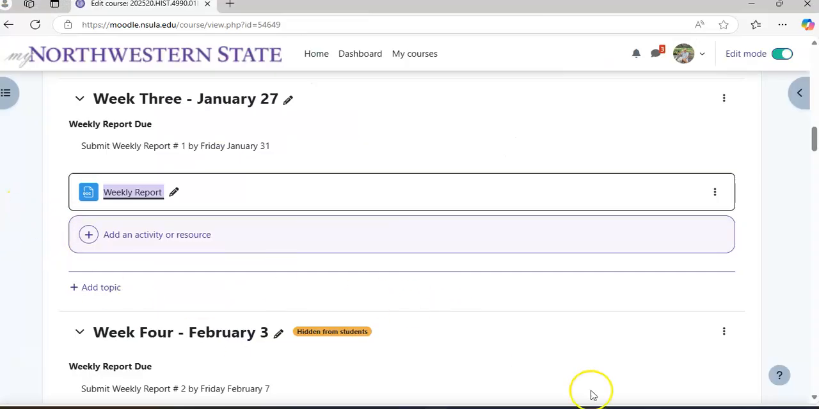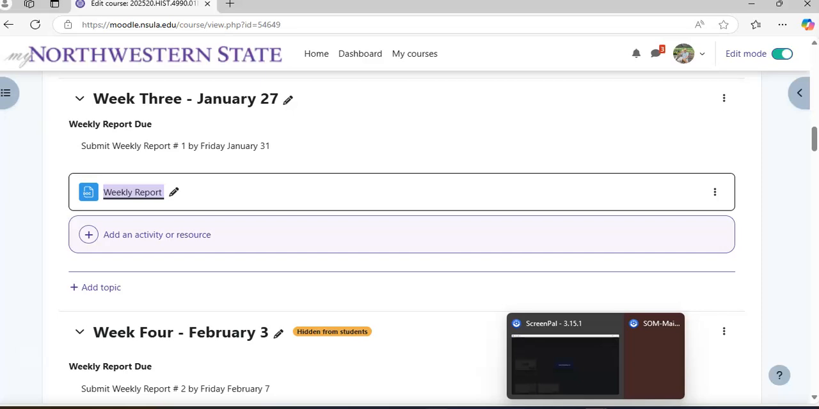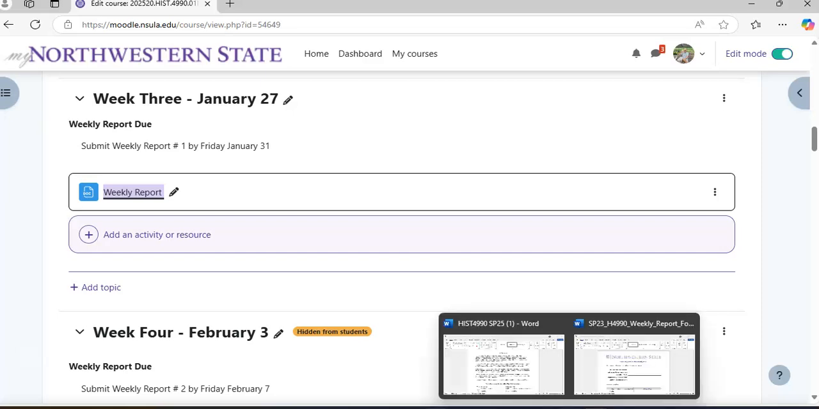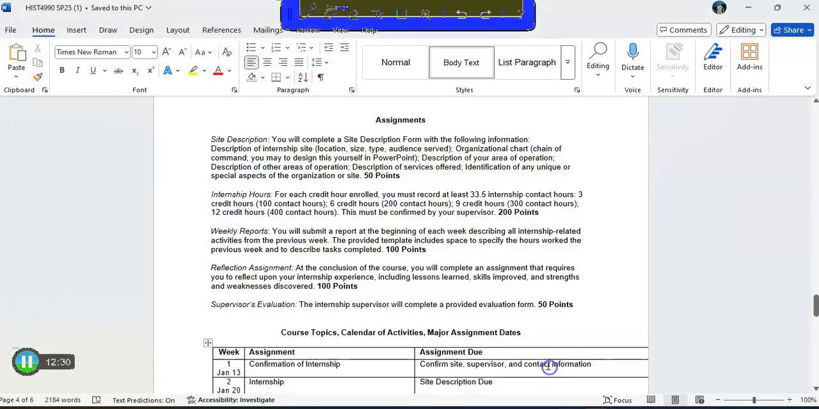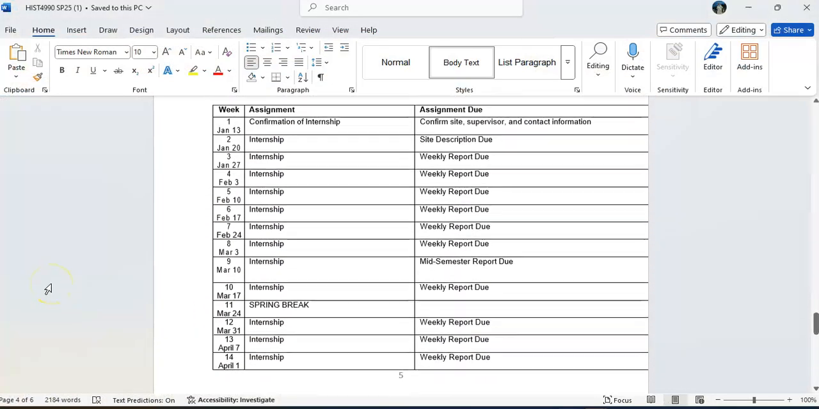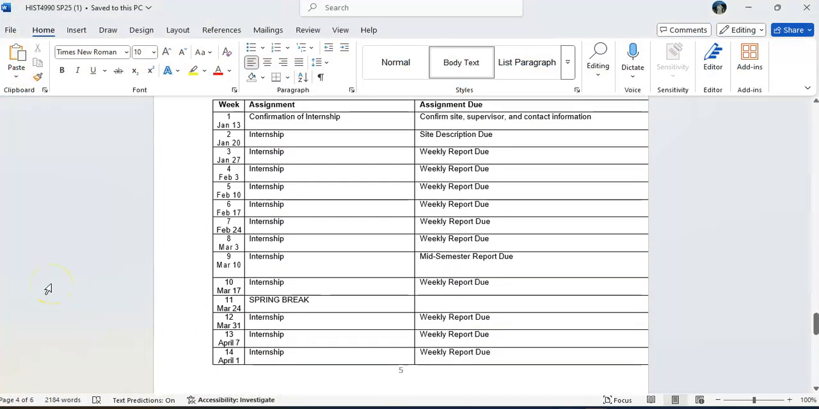So for the most part, let's go back to, if we can pull it up, the syllabus one more time. That's the weekly reports. Okay, here's the schedule. Again, really straightforward. Look what you're doing most weeks. Weekly reports. Week 2, you have a site description due. That is linked on Moodle.